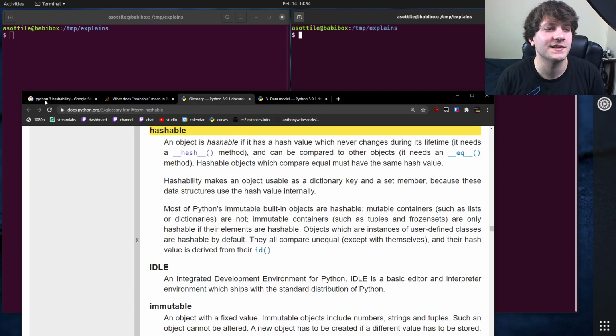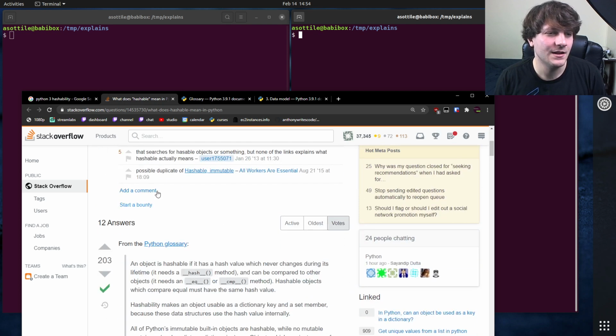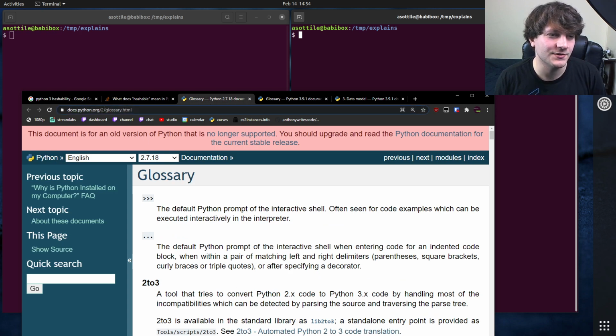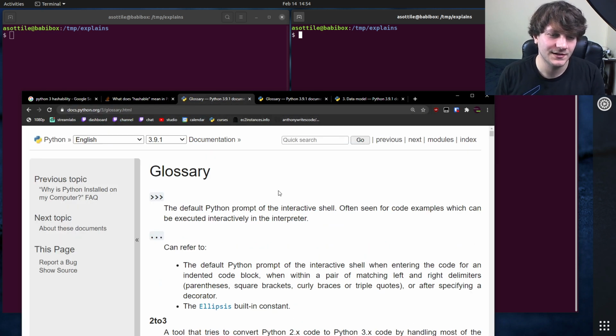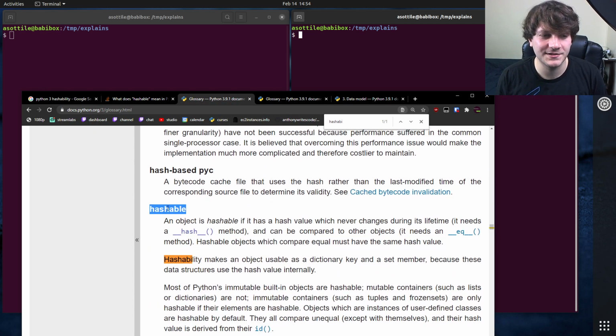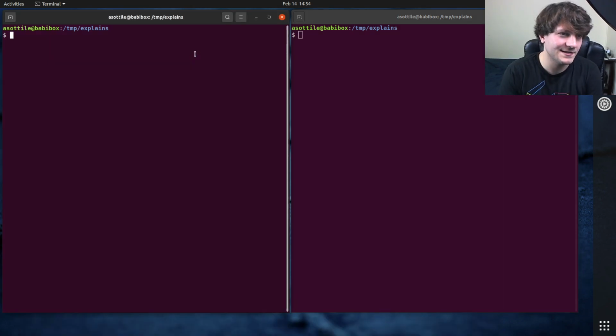The way I got there was I googled Python 3 hashability. I got to this Stack Overflow answer. I clicked on the glossary. I changed the 2 to a 3 because we're not dealing with Python 2. I searched for hashable, found this here, and then I clicked on __hash__ to get to the other one. So if you want to find those pages, that's how I searched them.